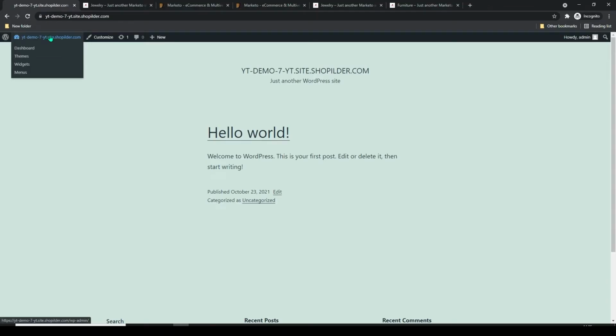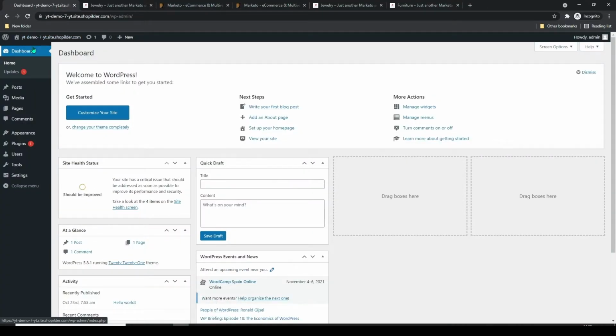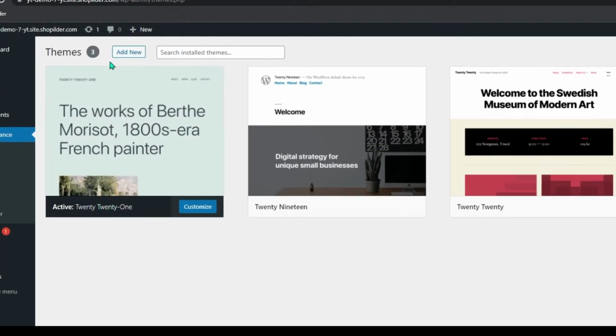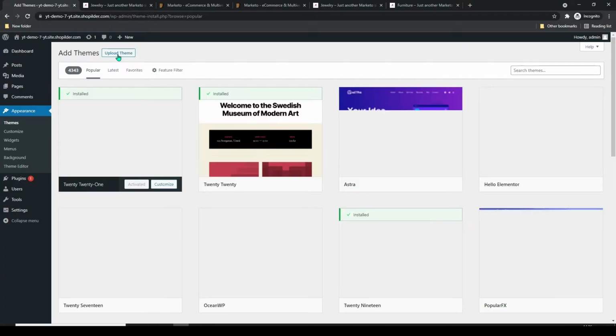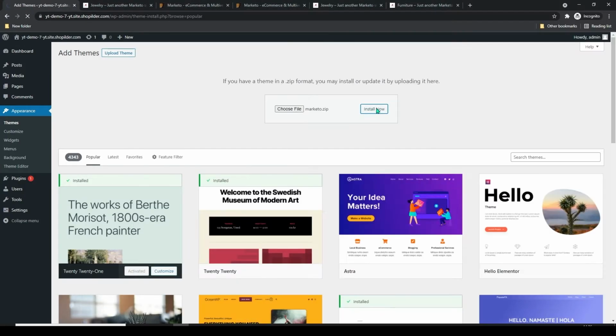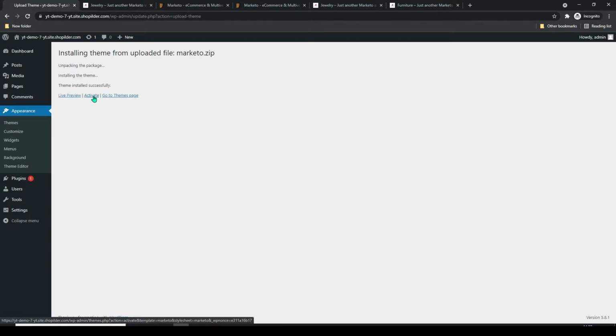Go to your WordPress dashboard. From here, go to Appearance and select Theme. On this page, click on Add New. Then on the next page, click on the Upload button and upload the first file here. Now click on Install. To activate our theme, click on the Activate option.